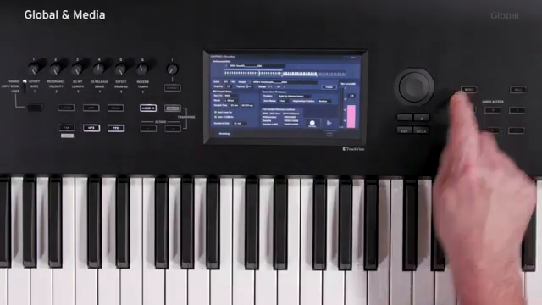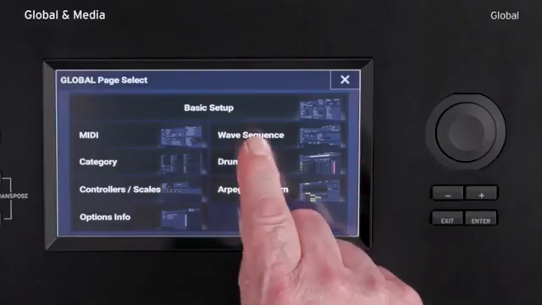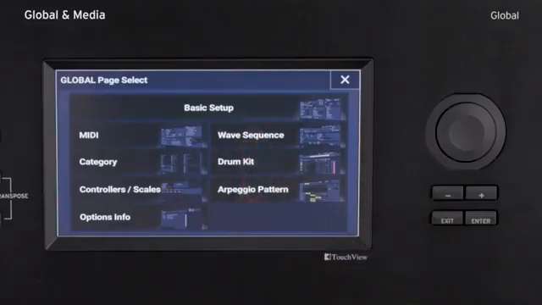Go to Global Mode. This is where you can adjust and edit a variety of things that pertain to the Nautilus as a whole. Global transpose, global MIDI channel, etc. You edit wave sequences, drum kits, and arpeggiator patterns in this mode as well.